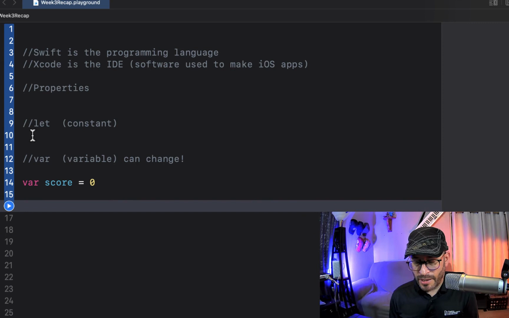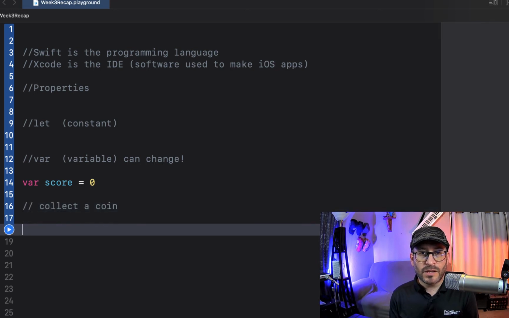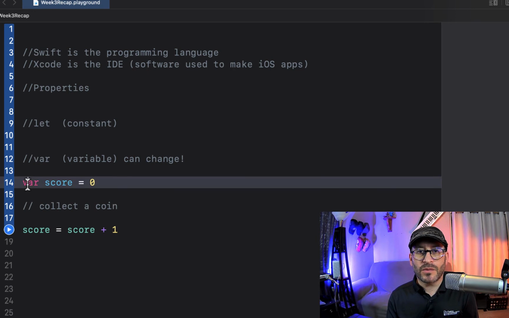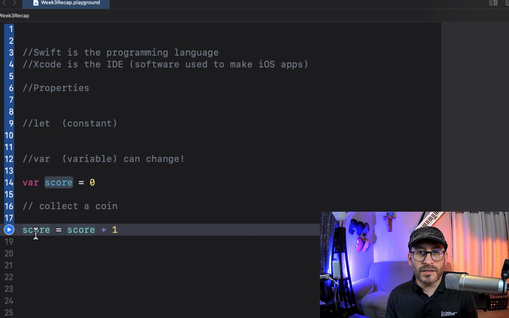So let's say you, I don't know, collect a coin. Then you can do score equals score plus 1, right? So let me talk you through this. We're creating this thing, it's a variable, and it's called score. And we're assigning it the value 0, which happens to be a number, or integer, they call it. So whenever we refer to the word score, we're saying 0 at this point.